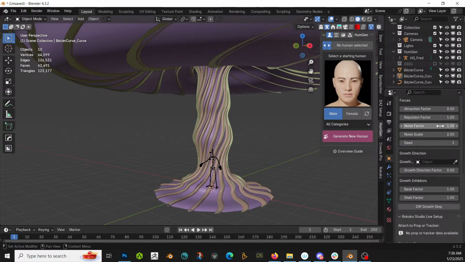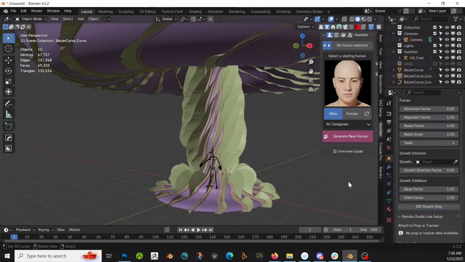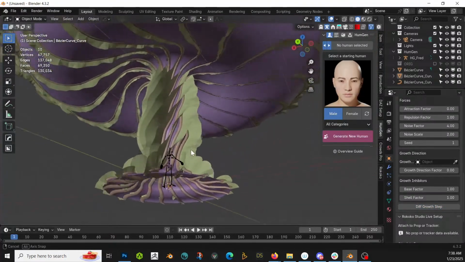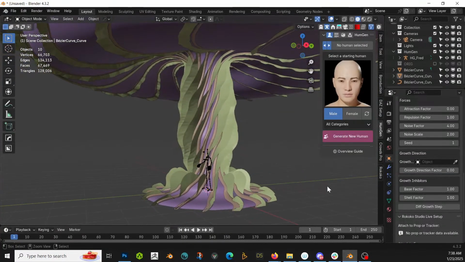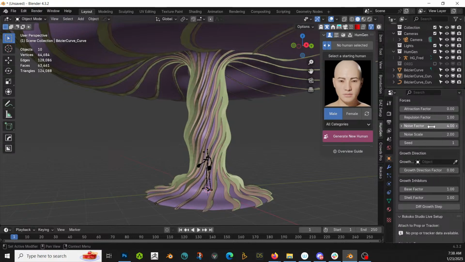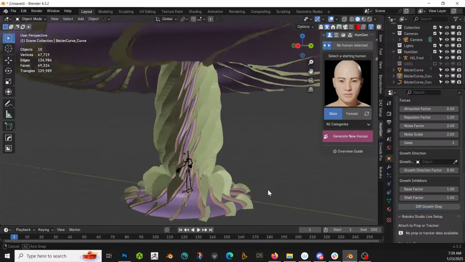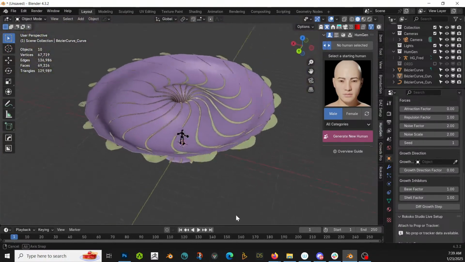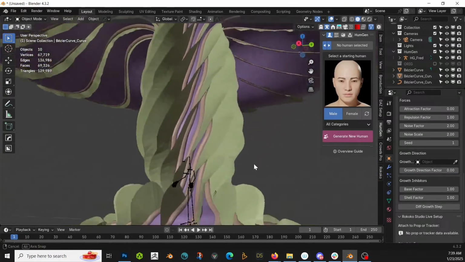And noise factor, I'll make it 4. So it's a little bit more random. Yeah. That seems cool. Maybe not quite that much. Again, just a matter of playing with it. Noise factor of 2. All right. I like that. Oh, that's looking cool. I think we can use it.